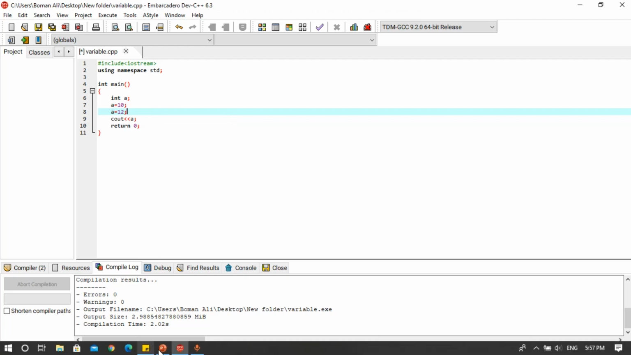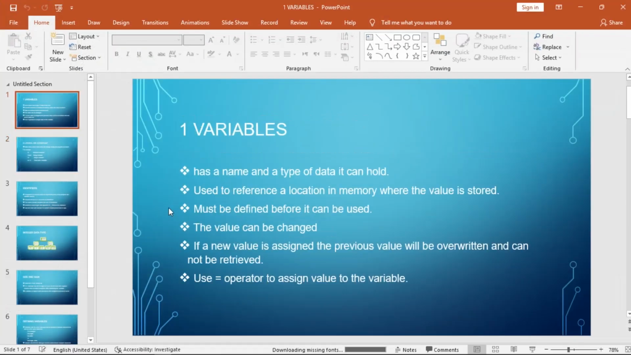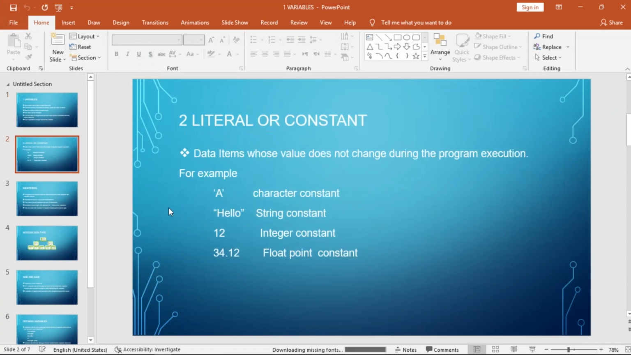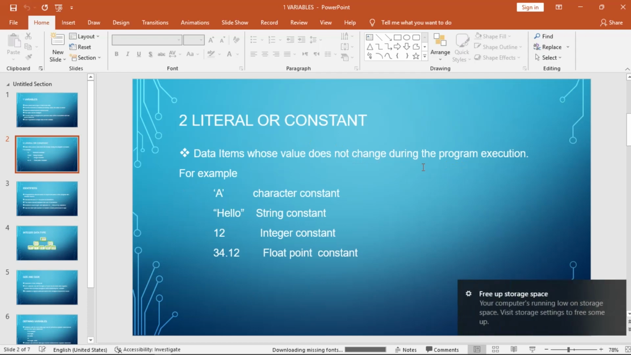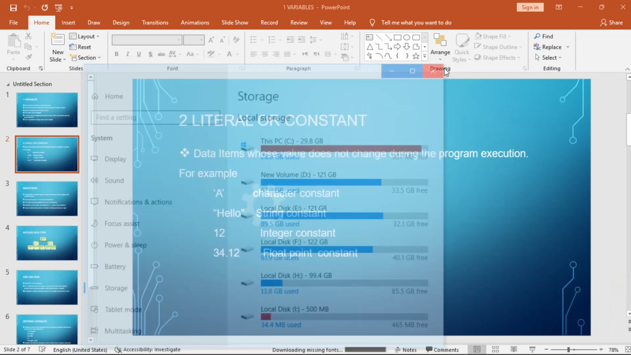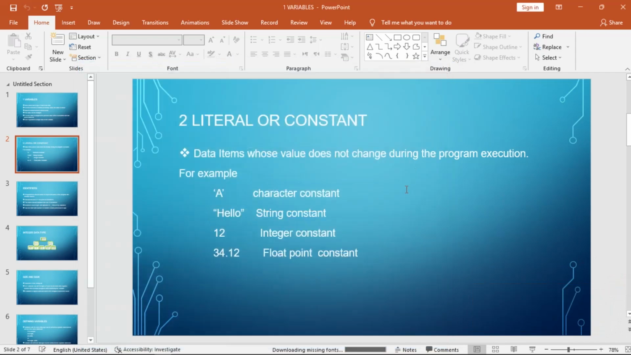So the next one is, okay, variable is finished. Then we go with literal or constant. Constants are the data items whose value does not change during the program execution. So variable value will change during the program execution, but the literal or constant will not change during the program execution. So it can be a character, can be a string, it can be an integer, or it can be a floating point, right?